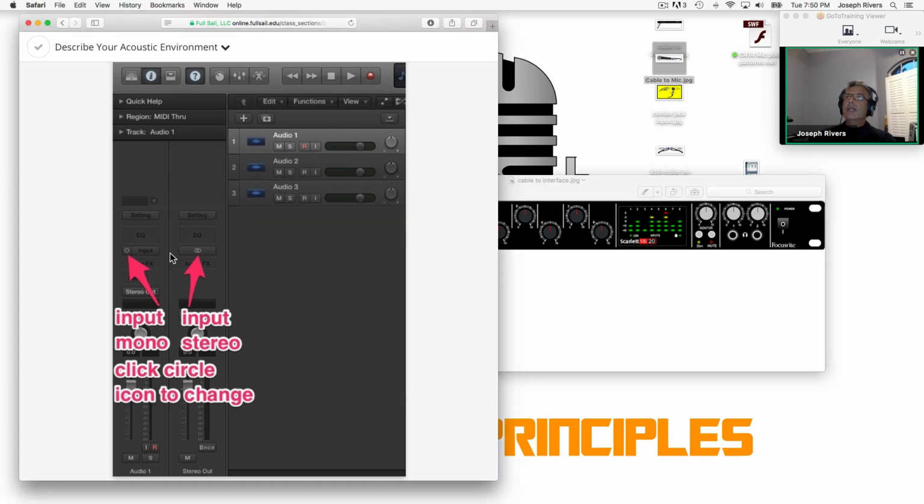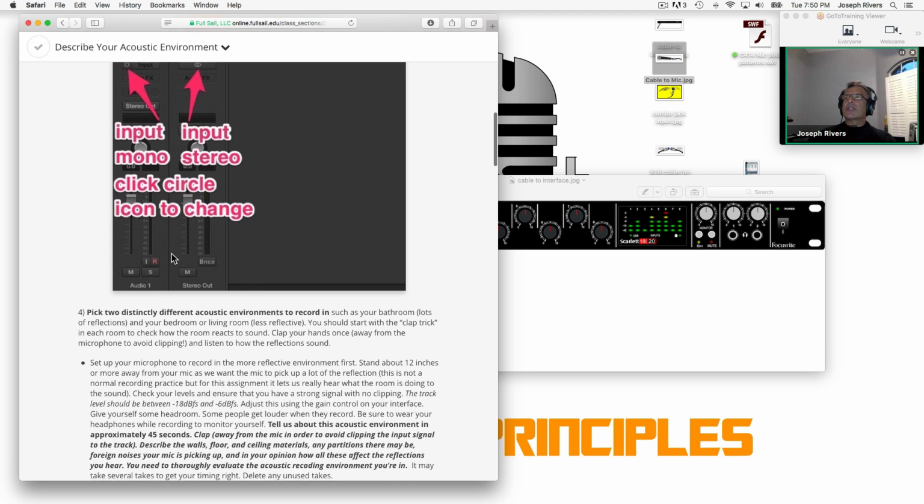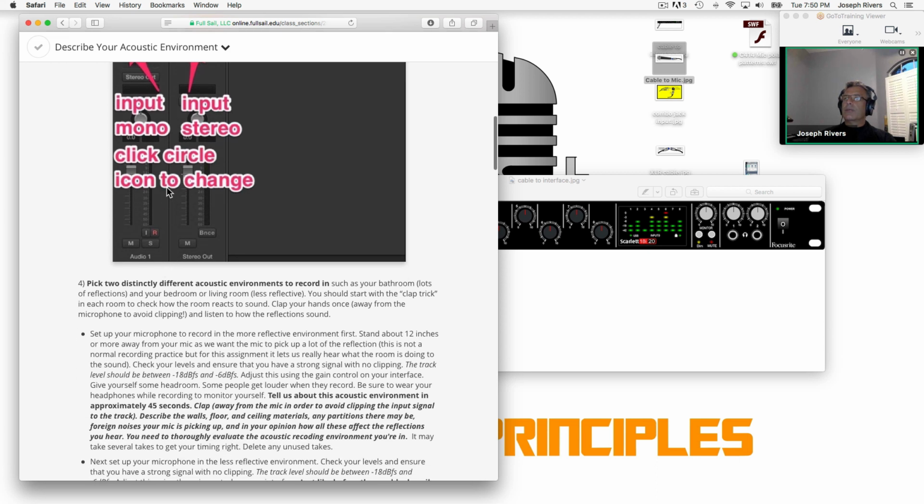So we point that out to you just so you start understanding which way you need to record. If you're doing it with one single mic, it is mono. Now, what you're going to record is your voice. We're going to have you go to 2 different rooms in your house. Now, why are we doing this? Well, we want you to hear how different rooms will sound.